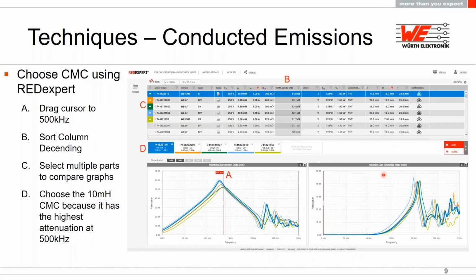So the first thing that I do is select the common mode choke, and I use our Red Expert tool, which is online. It's free to use. You just need to log in with your own email address if you want to unlock some of the features. The first thing I'm going to do is look at the common mode graph down here, and I'm going to drag the cursor to 500 kilohertz. So that's the cursor right here.